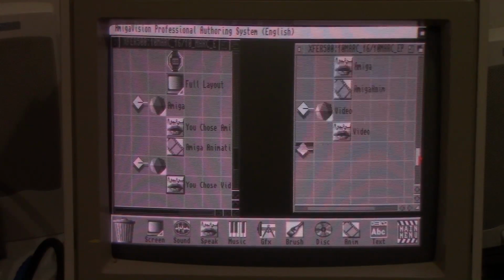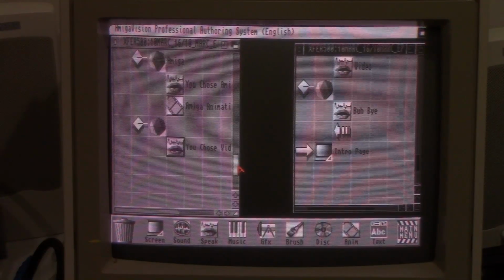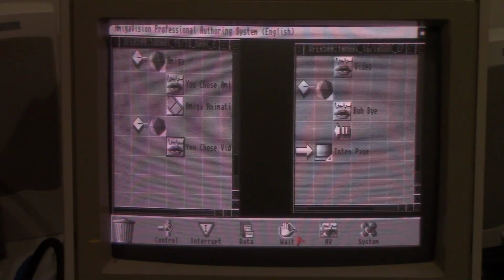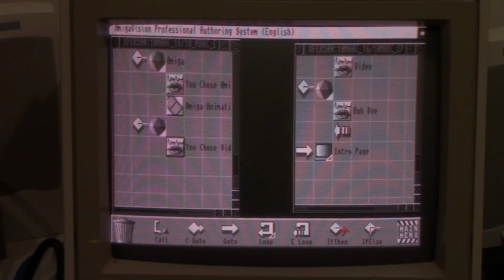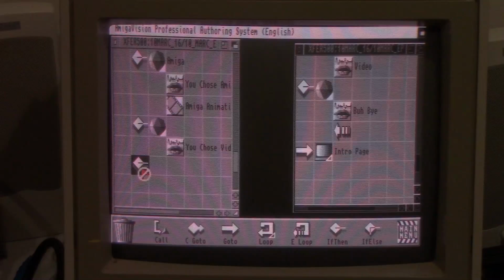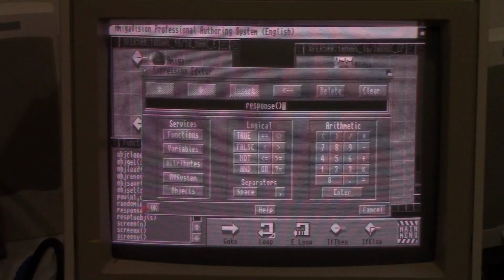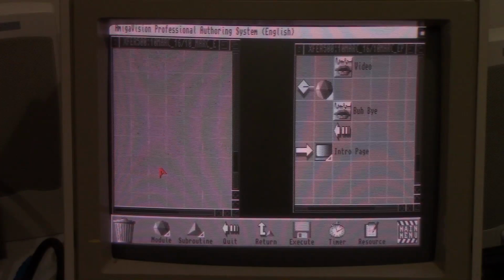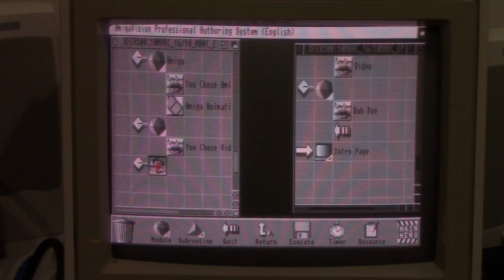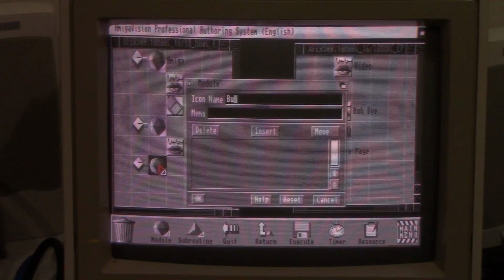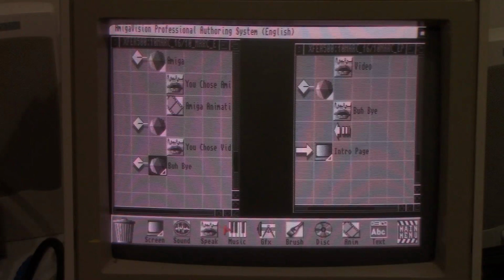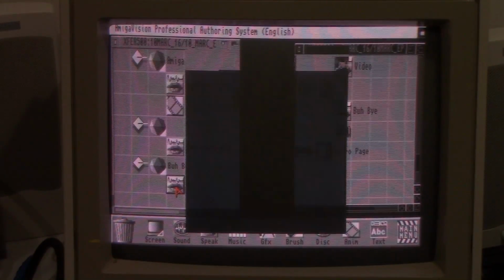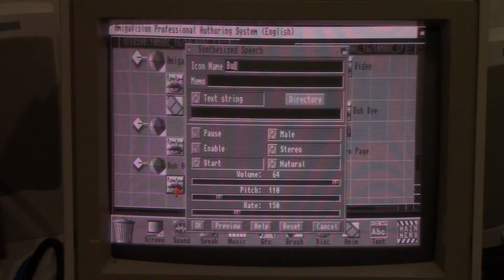Okay. And then lastly, we're going to have it end the presentation if we click the end button. You can see where I'm going here. If response equal to E, then we're going to go to this module and we're going to call this module bye-bye. Go back to our audio video, little speech synthesis, bye-bye.